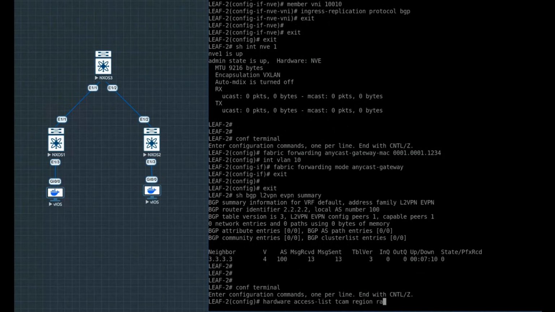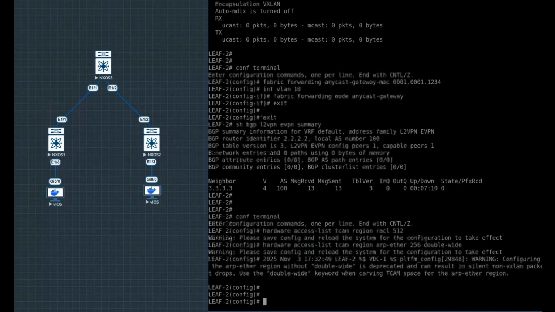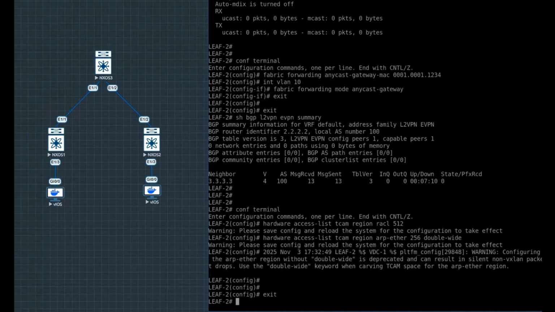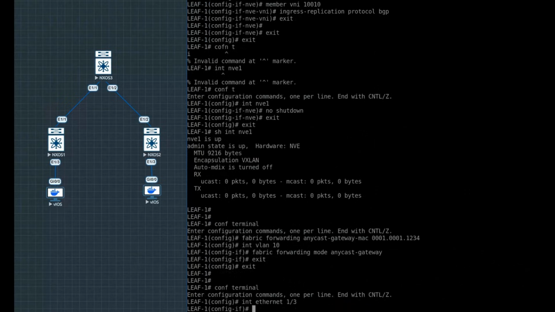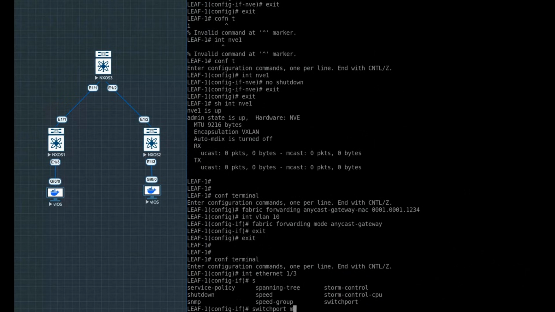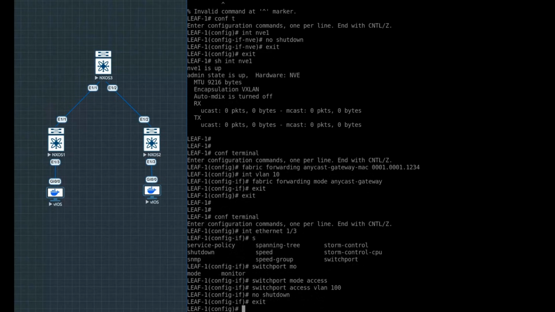So again, here also I'll configure the hardware access-list tcam region, routing ACL 512, which we have 256 as well. Then ARP-ether ACL. For this command, we need to reload the box in order to make it take effect. So on the access side of the interface, switchport mode access. Now let's say I configure a different VLAN.